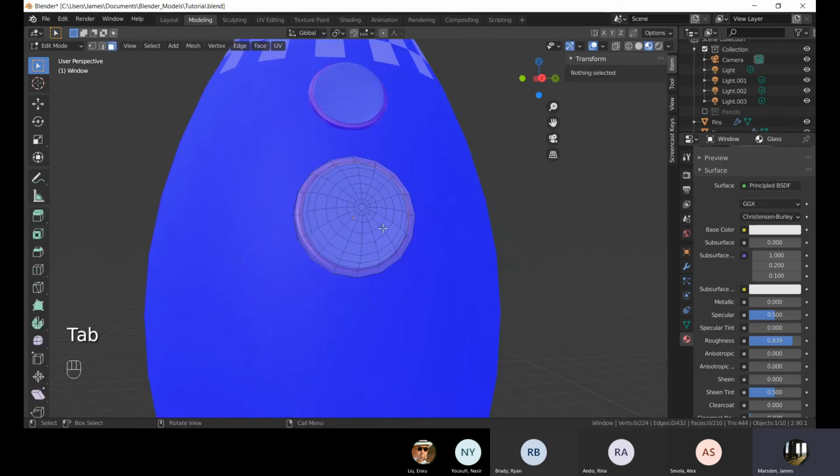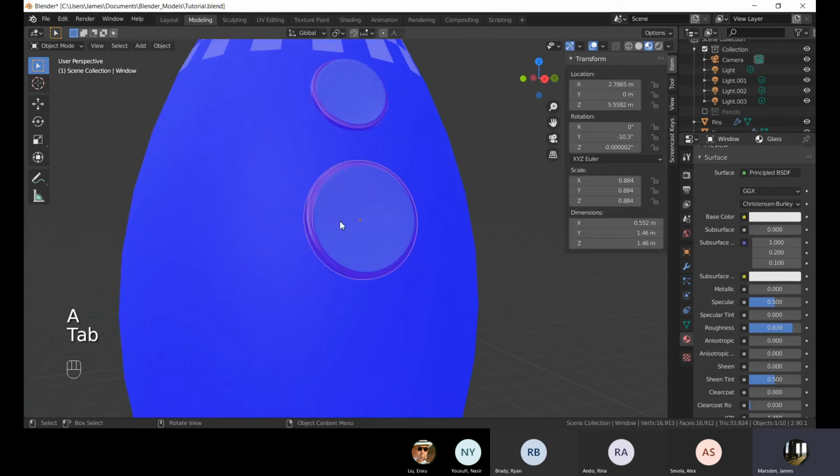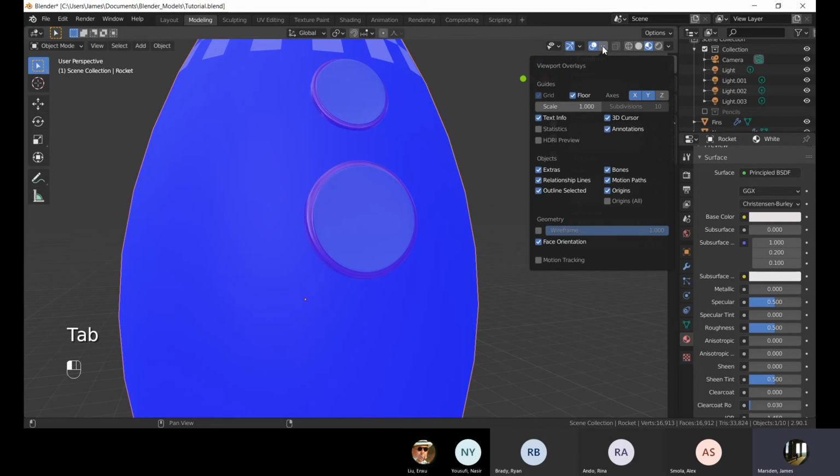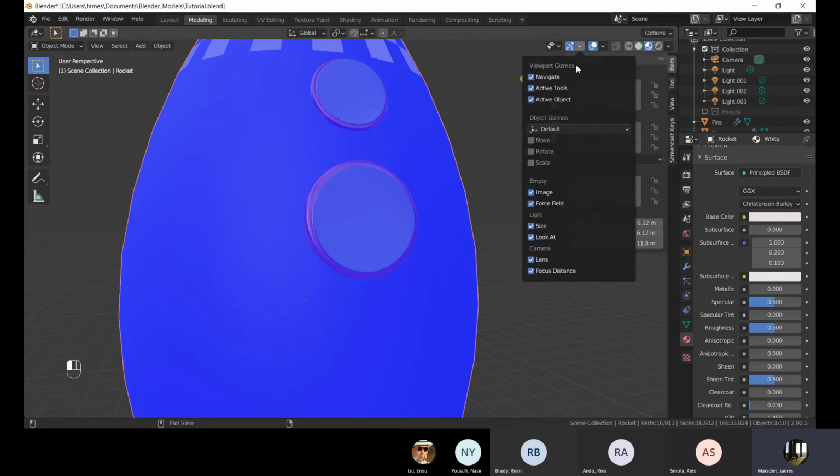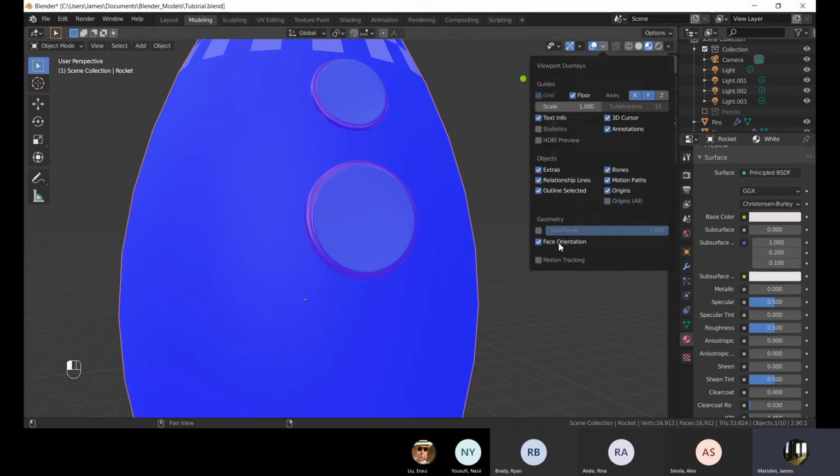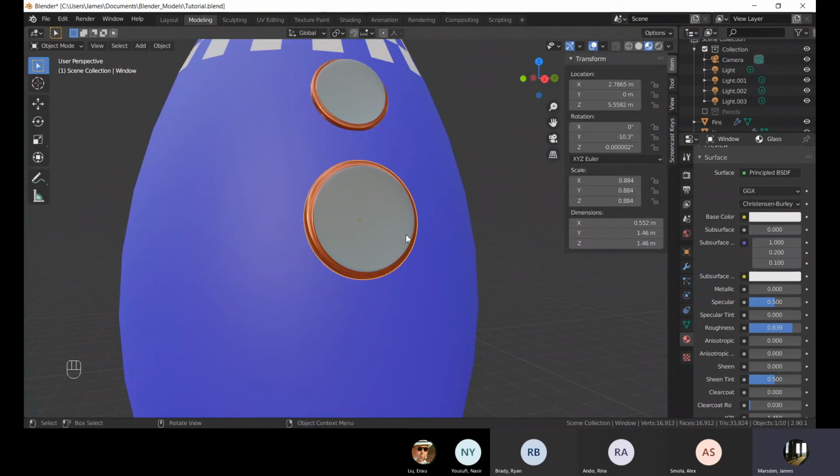If you want to check this, go up to the top left, you can see this little arrow here, and this is the viewport overlays. If you go down to the bottom, you click this one called face orientation. This shows you which way the faces are pointing. Blue is good, basically. Blue is outward, which is the one that Blender properly wants to render, because it saves time by not having to render the opposite face. If it's red, it means your faces are inverted.